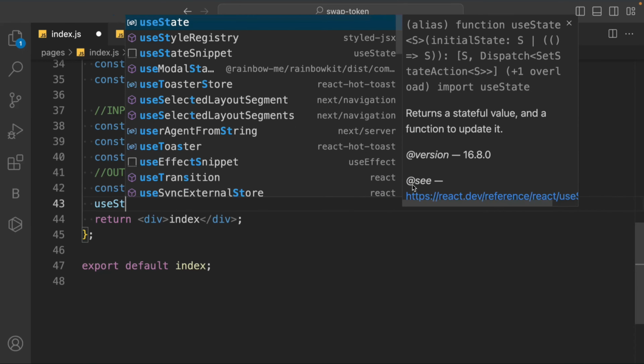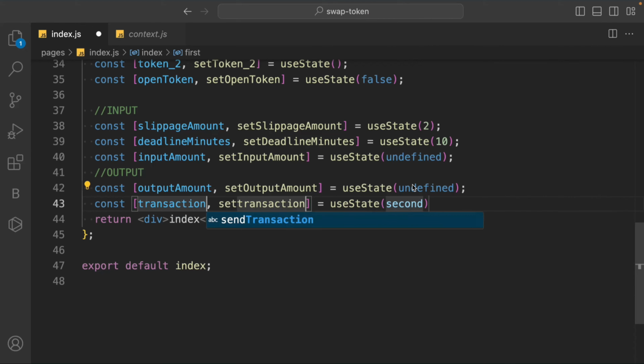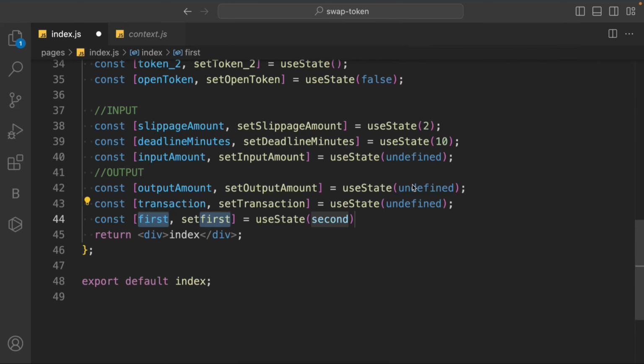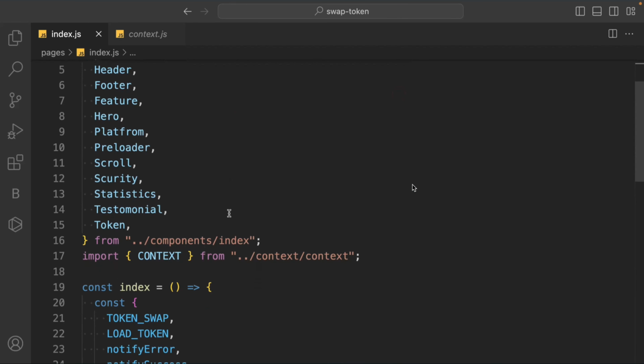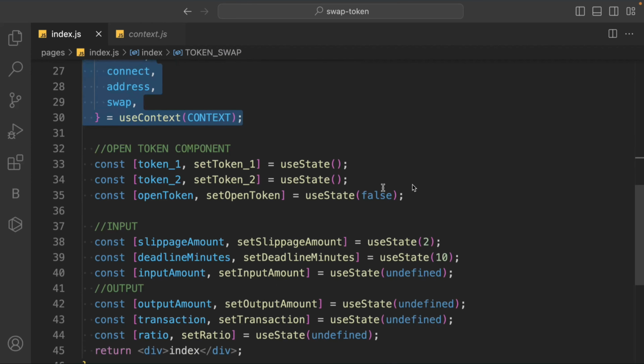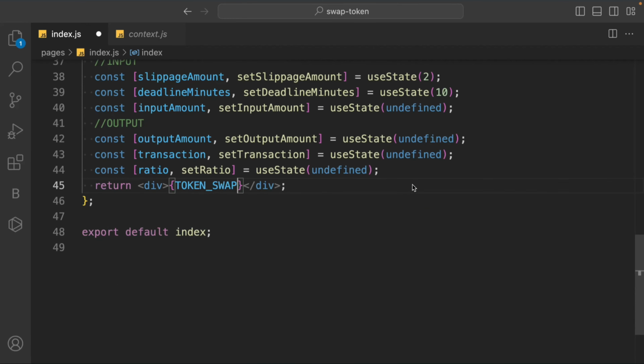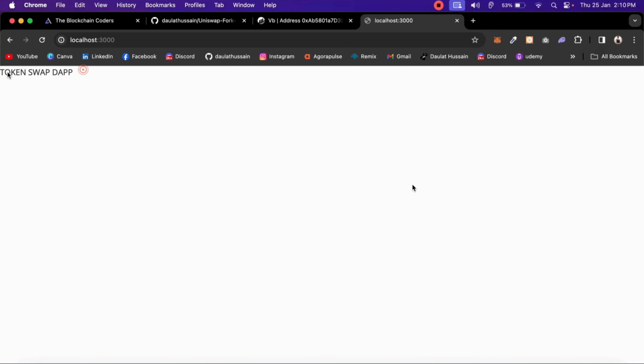Then we can take this transaction. It will be undefined, and we have to get the ratio. It will be undefined, and let's make it capital. Good. So these are the variables we have taken. These are the imports, component import, context import, and we have these state variables which we have to fill out. Now we have this token swap. Copy this one, and let's test this out whether we are getting the data or not. Paste it, save it, come back here. Here we have token swap dApp. Looks pretty good. Come back here.